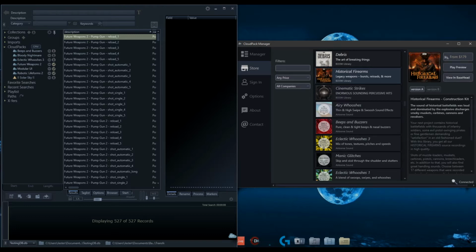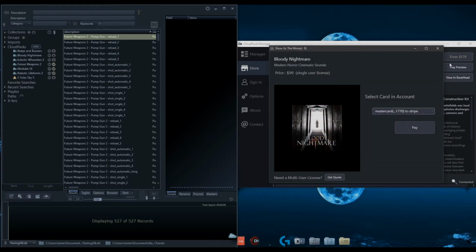So we have the purchase button up here. We can check out using our BaseHead account details. So whatever payment methods we have on our BaseHead account will show up in the CloudPack Manager here. If we need to add or remove a card, we can click this and it will open up our BaseHead account to do that.